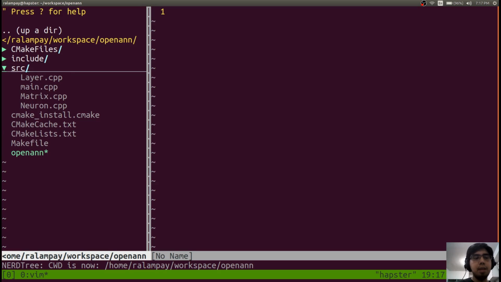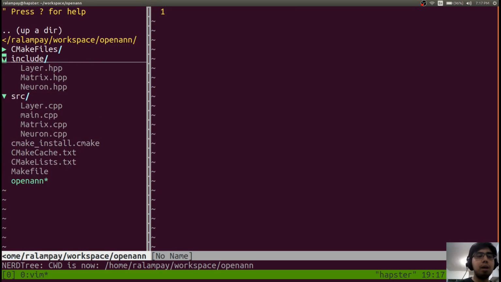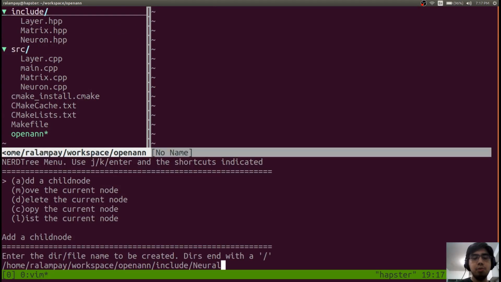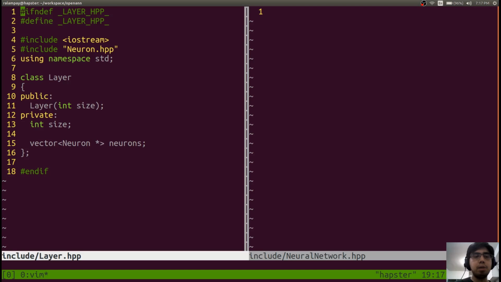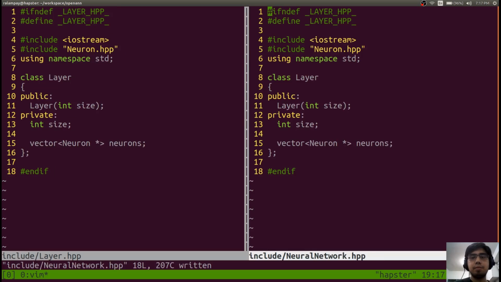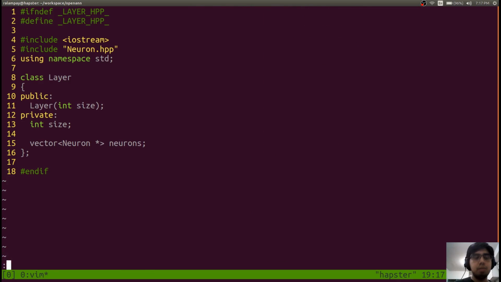Right, so we have a layer, we have a matrix, and we have a neuron class. The final class I'll be implementing is the actual neural network class. Okay, so for neural network, layer becomes neural network. Layer neural network.